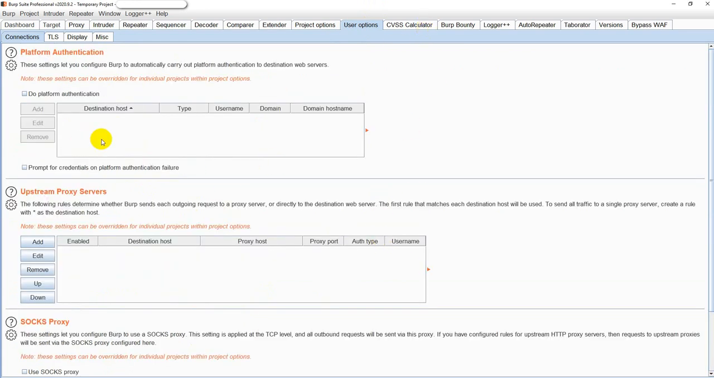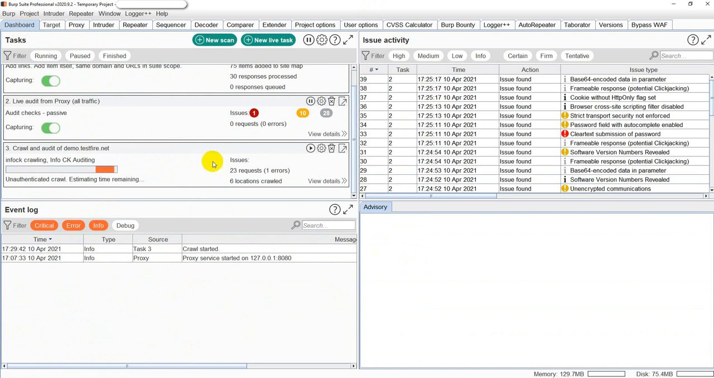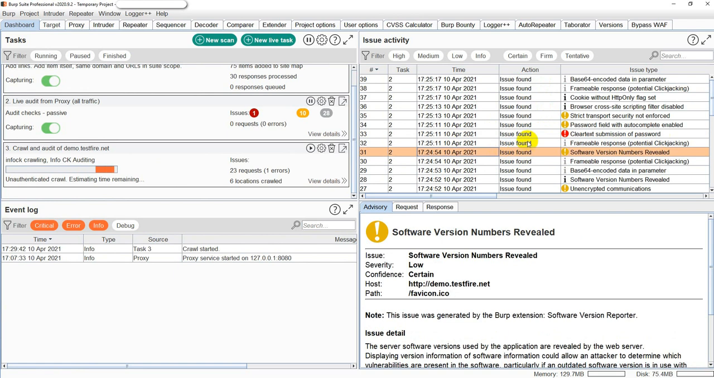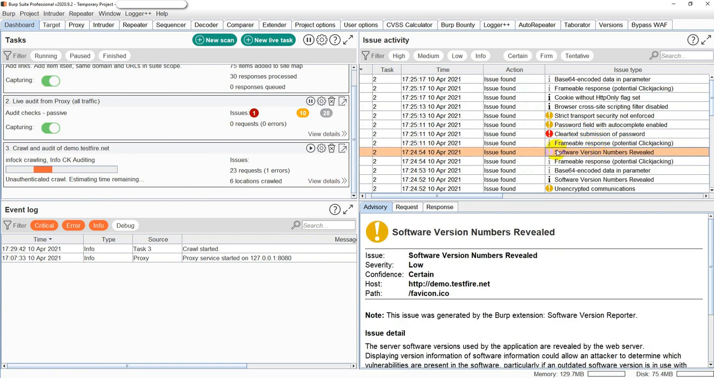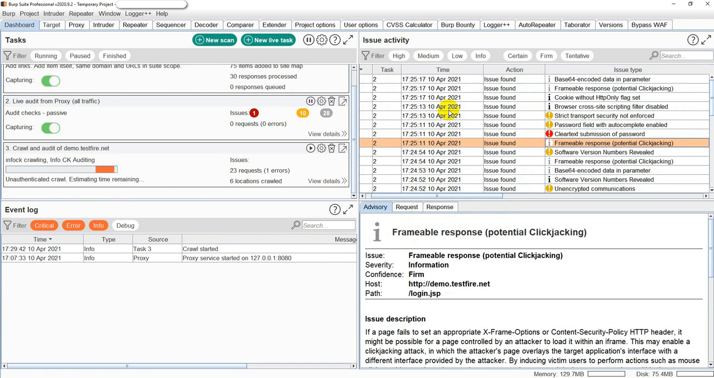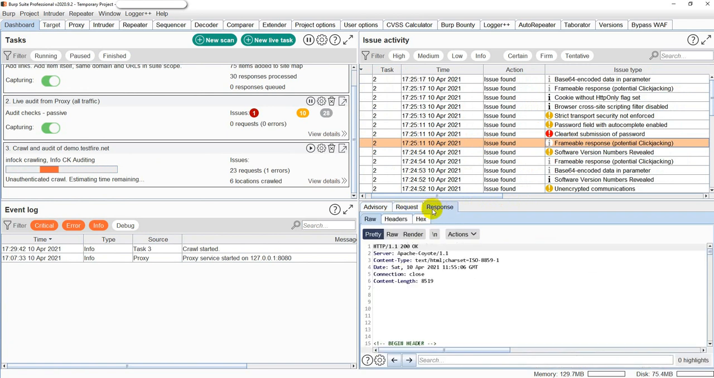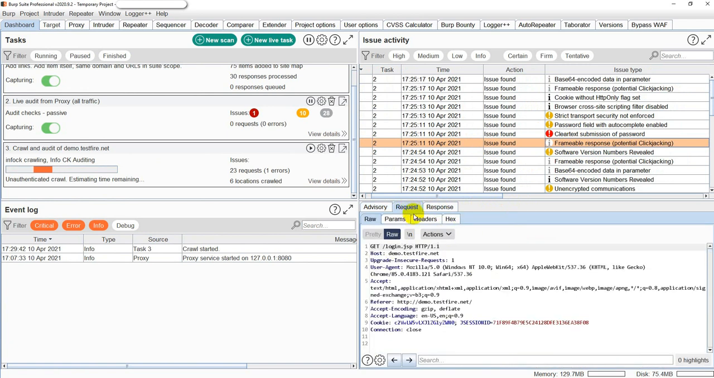So that's pretty much about Burp Suite Pro, and I'm just trying to give you some knowledge about Burp Suite Pro. Of course, you could see that the tool has some captured vulnerabilities like clickjacking and even software version details revealed. Those kinds of features are only going to be available with Burp Suite Pro, not with the free version.